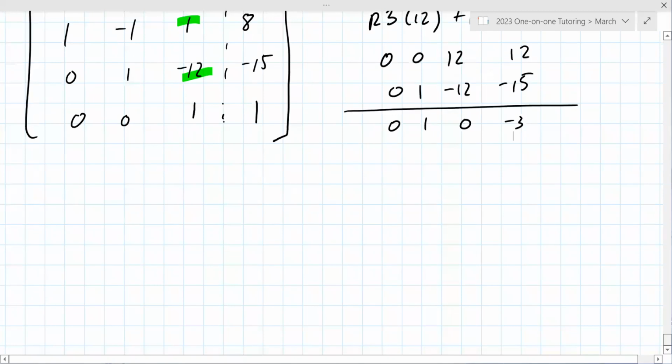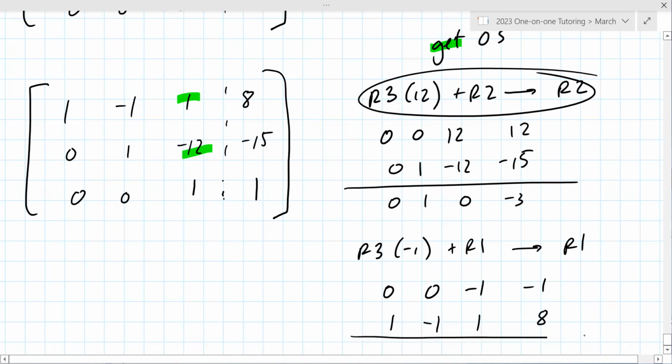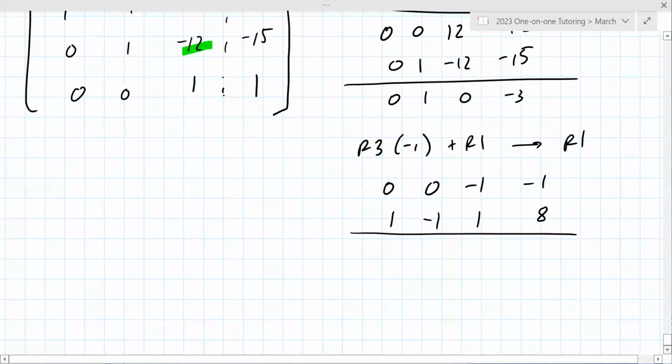And then similarly, we're going to do row 3 times -1 because we want to get a 0 up here in this other green. It's +1, so I got a -1. Add it to row 1 to become your new row 1. You're almost always adding it to the row to become the row. So we got 0, 0, -1, -1, and we're adding that to row 1: 1, -1, 1, 8. I strongly recommend this flow of work, result on the left or vice versa. So this becomes 1, -1, 0, 7.